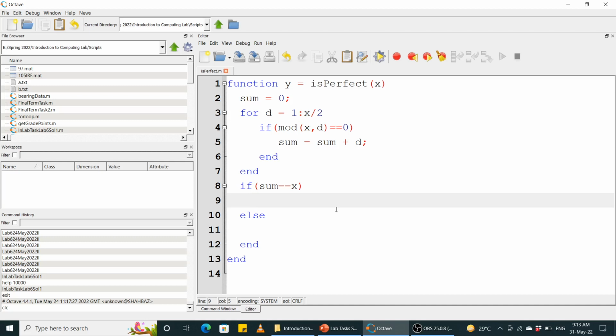is perfect. So what should the output of this function be then? What should the value of y be? True. y should be true, that yes, this number is perfect. If this sum and x are not equal, then that means this number is not a perfect number, so then the output should be false. So if the sum of the proper factors is equal to x, then x is a perfect number and the output of this function, which is y, should be true. If that is not the case, then the output of this function should be false.